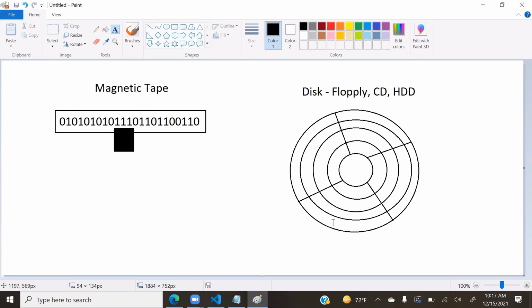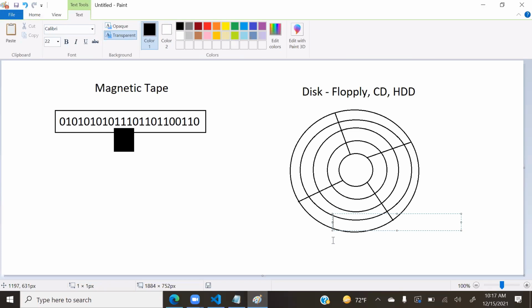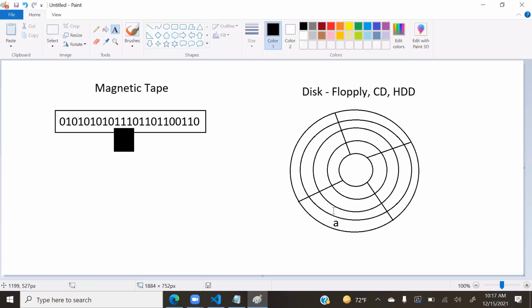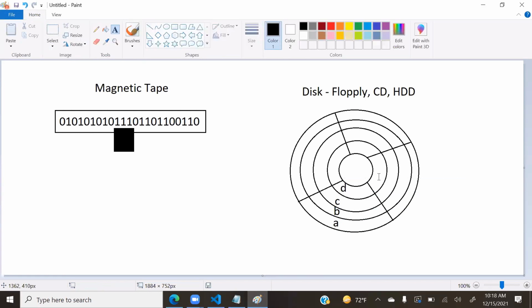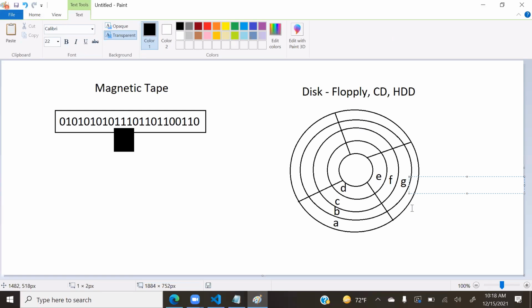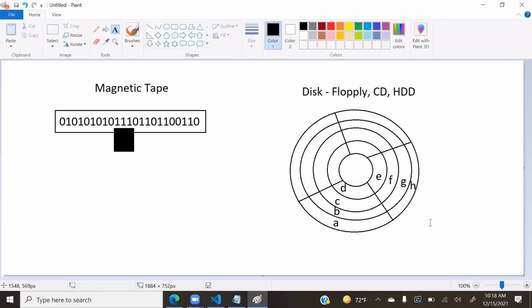Actually, in these tracks and sectors, data is stored in this way: A, after that B, after that C, and after that D. Like this, it will store. Then again it will come like this: E, then F, then G, then H. People think that since the CD is rotating around, hard disks are rotating around, data is stored in a spiral way.